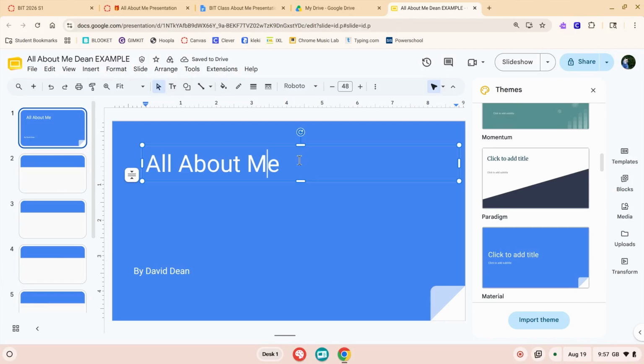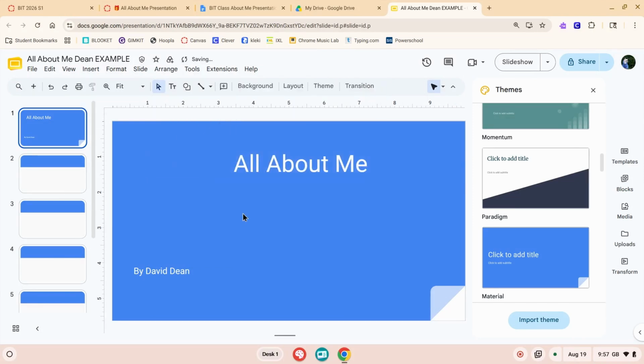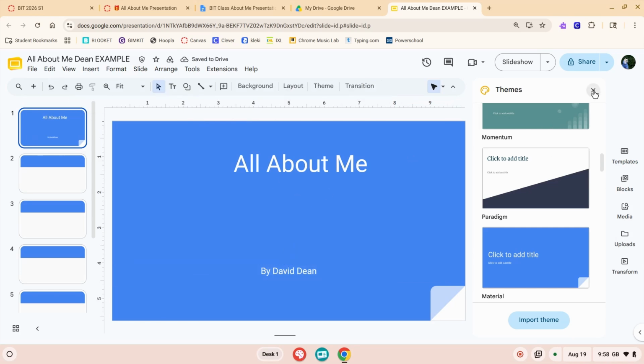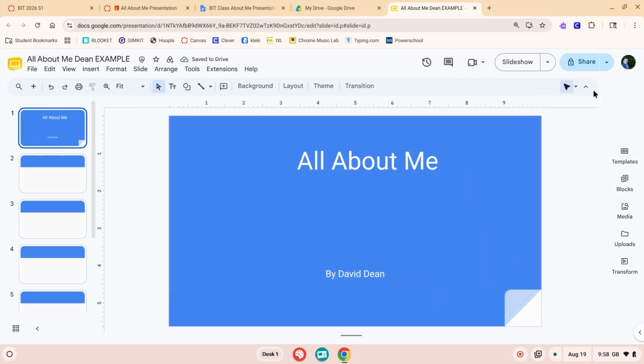You can also highlight your title, and you can go up here to the top and click the 3 dots, and we can center it if we wanted. That's how you can kind of change around some of your text. You can click on your name at the bottom, highlight it, look for the center button if you want. But that's my title slide. I'm going to close the theme box so I have more space.